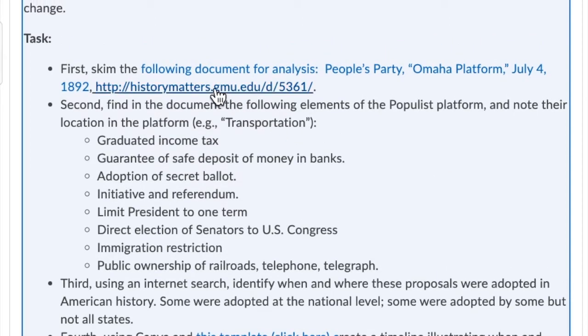So there's one document here, the People's Party Omaha Platform. This was the platform of the Populist Party, also known as the People's Party, in 1892. This was a political party of farmers who were thought to be radical at the time, largely because of their program, which is summed up here by these 8 goals.